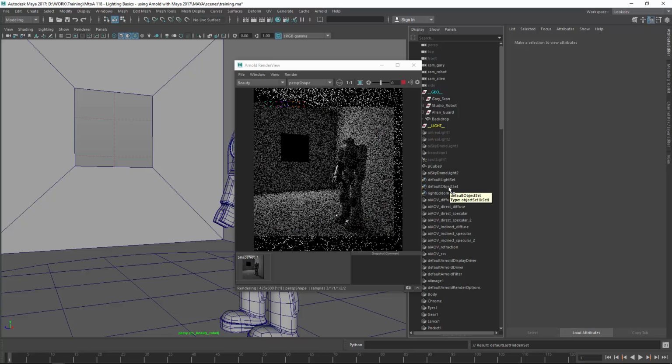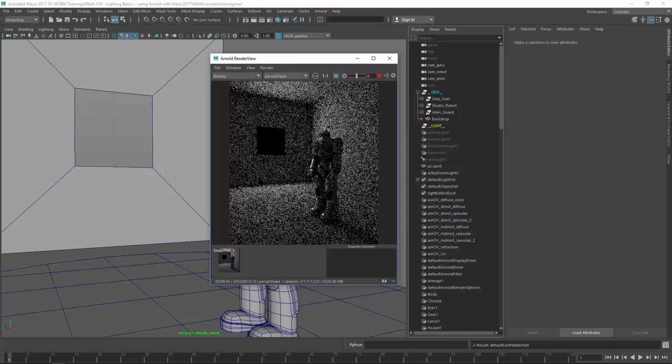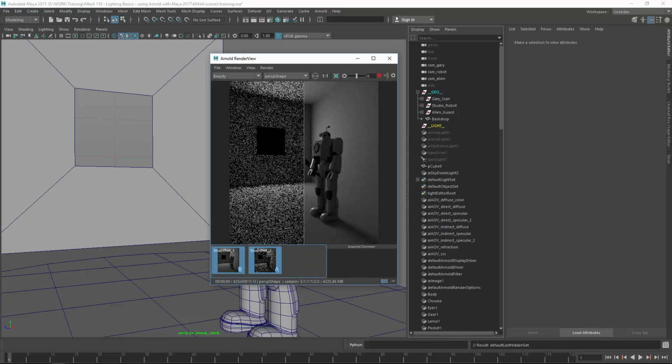So even if it's hidden, it still works. So this is now without the portal light, just all the information from the dome light going through that little box window. And look at this. I did not change anything else. It's really just amazing what the portal light does. And you can see it's really amazing what they can do.